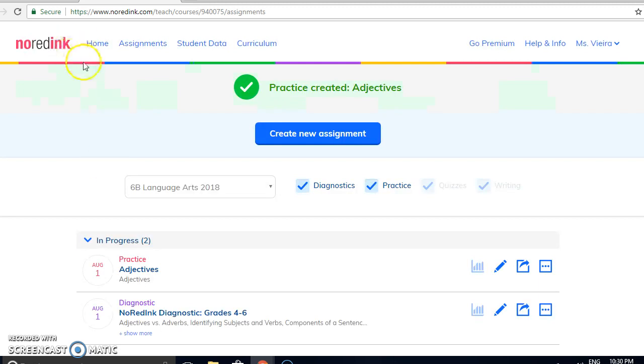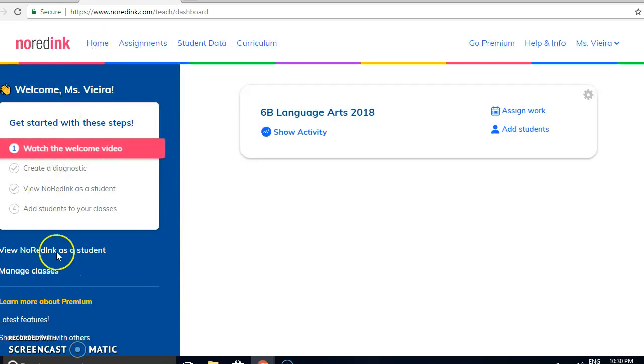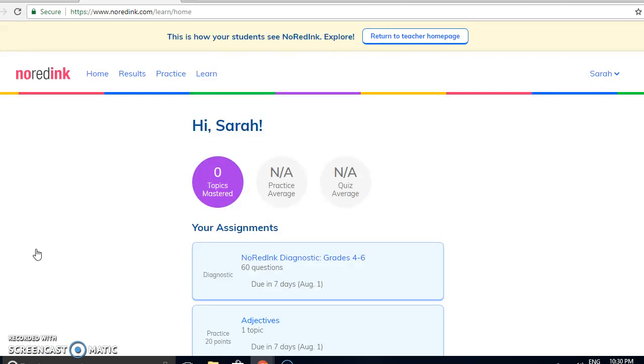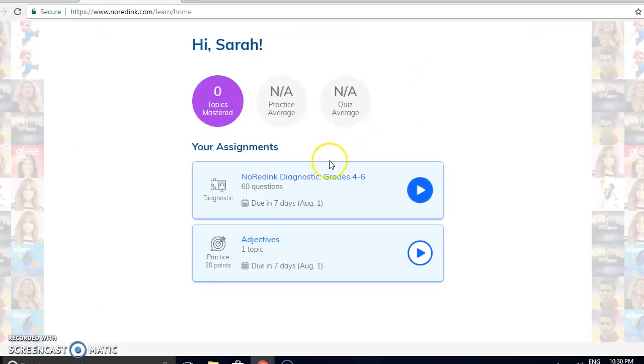So now what I'm going to do is go back to the home screen, and I'm going to click on the button that says View NoRedInk as a Student. And you'll see here that now the student has the diagnosis that they need to complete within a certain amount of time frame, and they have their first practice points. So let's click on that there.